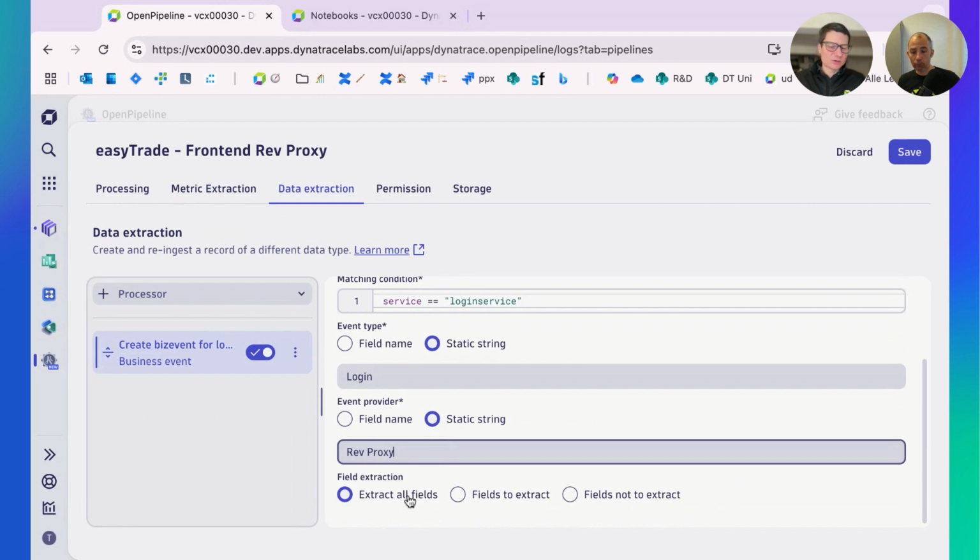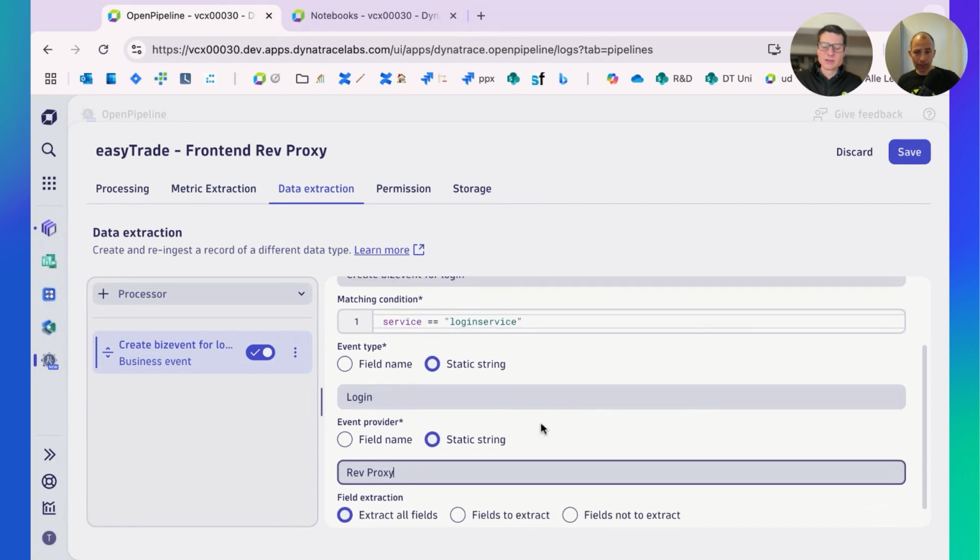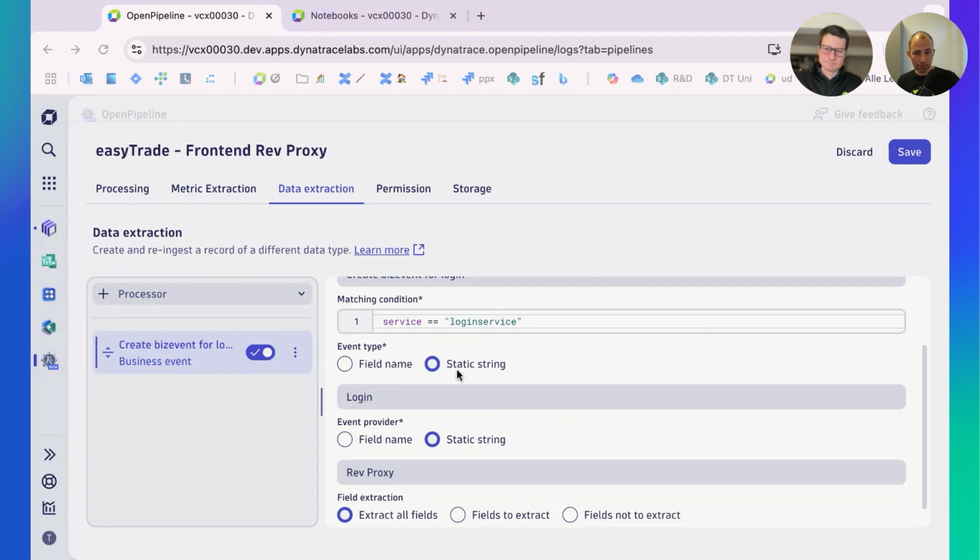And we want to extract all the fields. This biz event goes through the biz events pipeline, so we can clean it up there as well. But the point is, every log message that comes in from the login service will additionally create a business event with the event type login from the event provider reverse proxy, because business events' two mandatory fields are event type and provider. And then you take every single log field and add it to that biz event. Exactly. Yeah, that's what's happening.